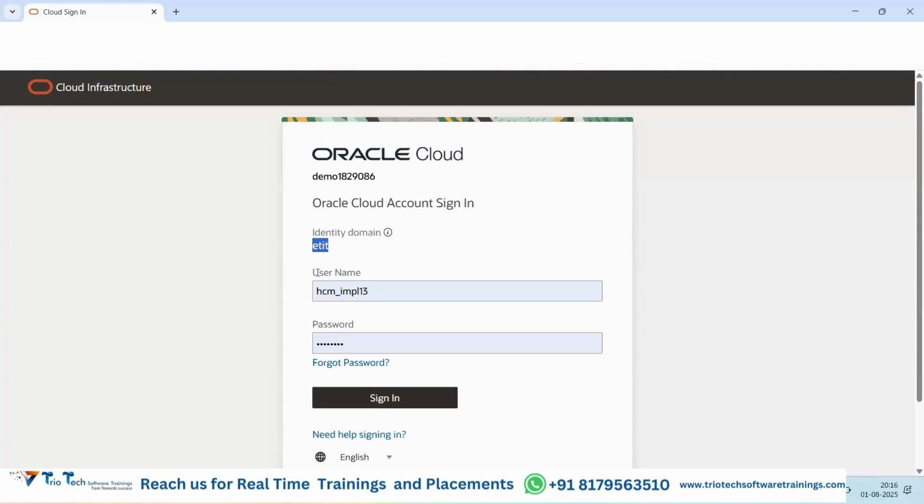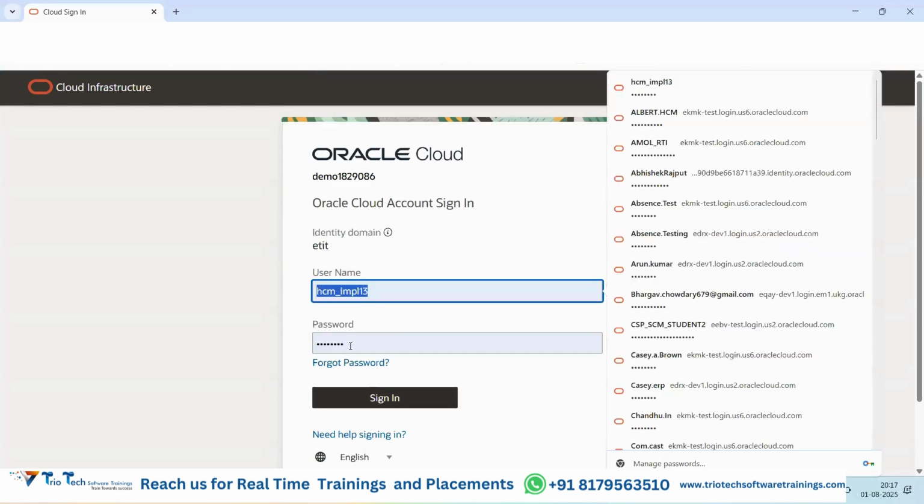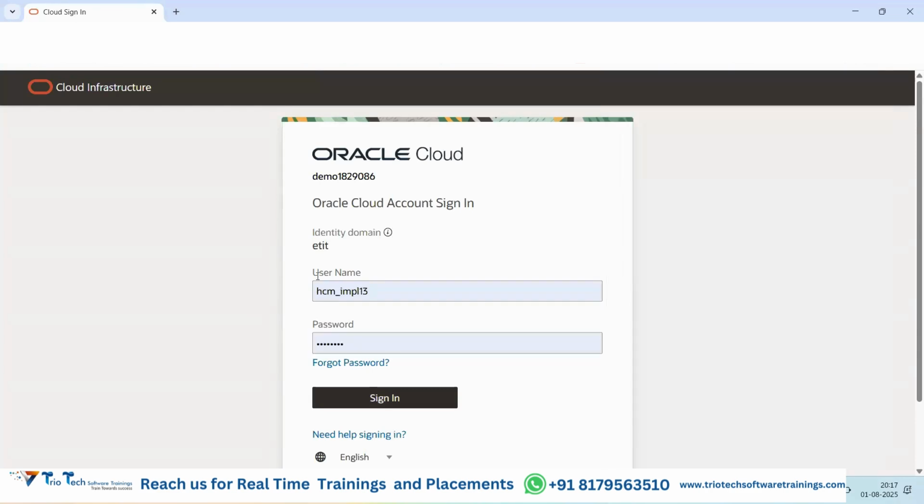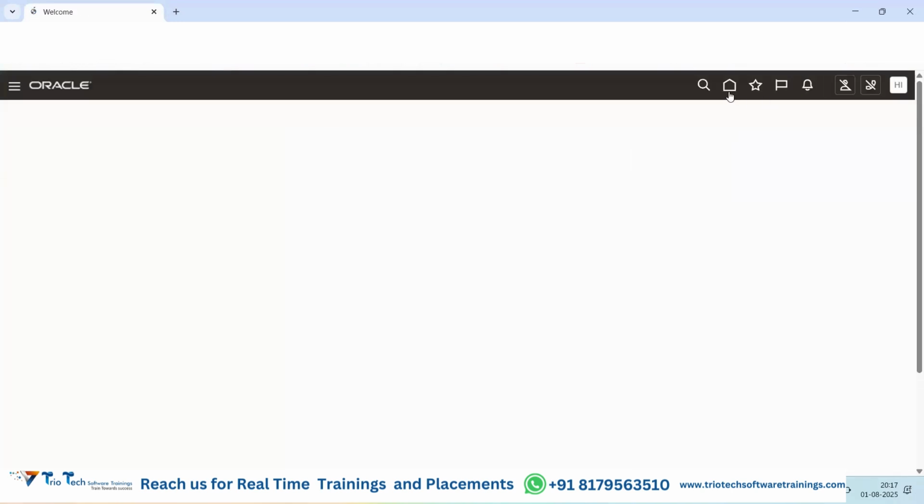I'll tell you what that is. The system is asking me for a username and password. My user account, for every batch I use, is auto-saved in my system, team. That is why by default it comes as HCM IMPL 13 and some password. Once we input our user ID and password and click on sign in, the page will be loading here and I'll be entering into the Fusion Cloud application.